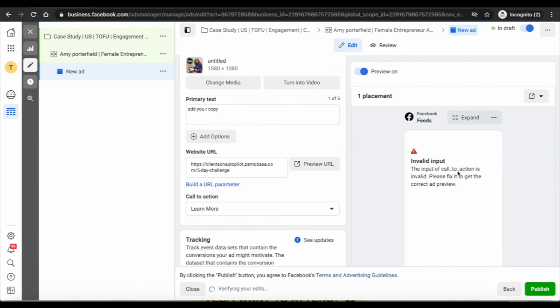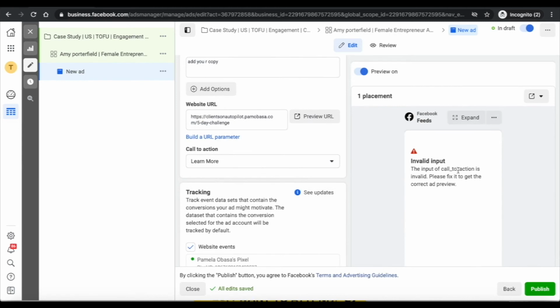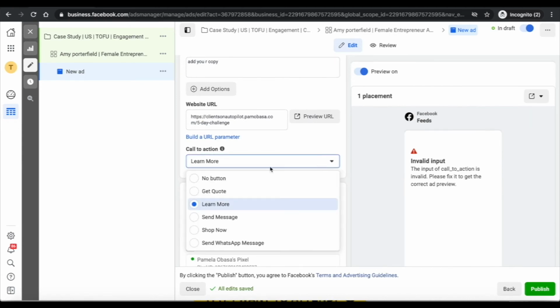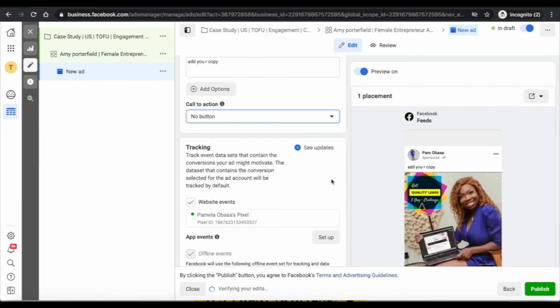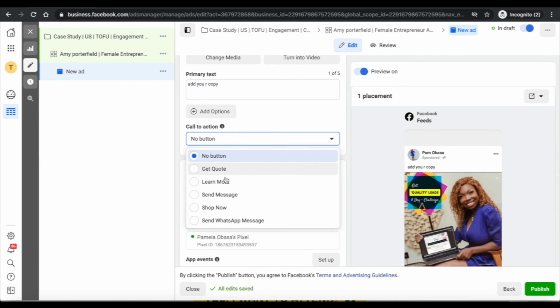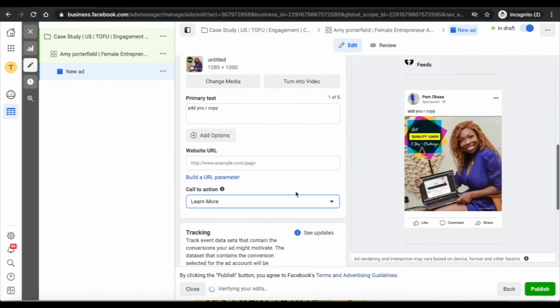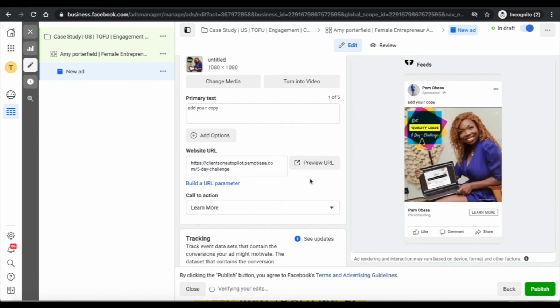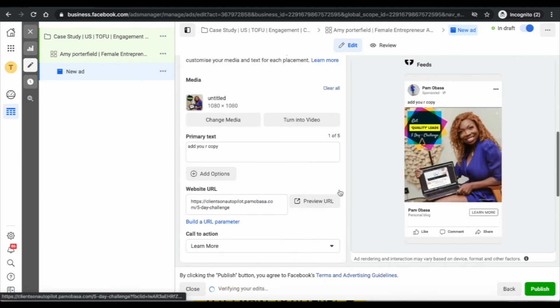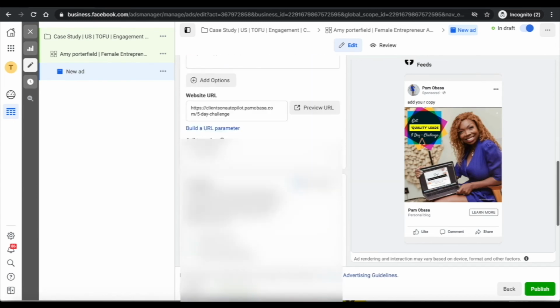Oops. This input call to action is invalid. Please fix. Okay. Let's try this. Okay, there we go. I think there was a bug. Learn more is completely fine. Yes, it's fine. Oh, hold on. There. Brilliant. So you've added your copy and you have added your call to action over here, and that's it.